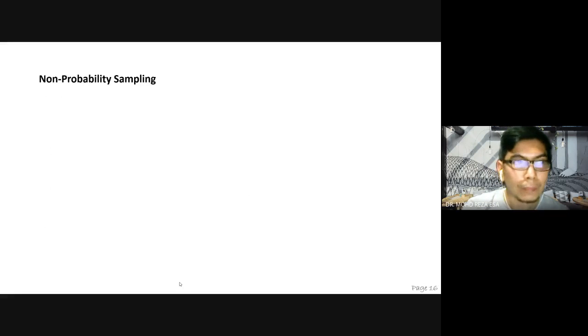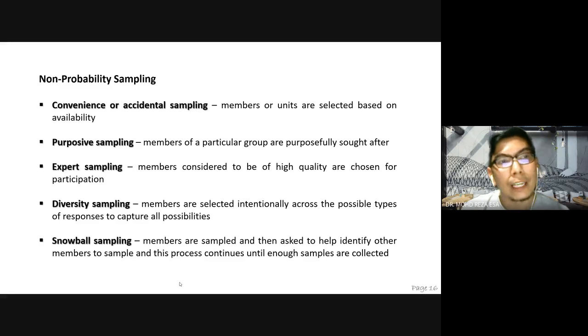Okay, and the other category of sampling strategies is non-probability sampling. Okay, convenience or accidental sampling: members of the unit are selected based on availability. Okay, so you call contractors, you want to find members that are related to your topic. So maybe only he is available. So that is under the category of accidental sampling.